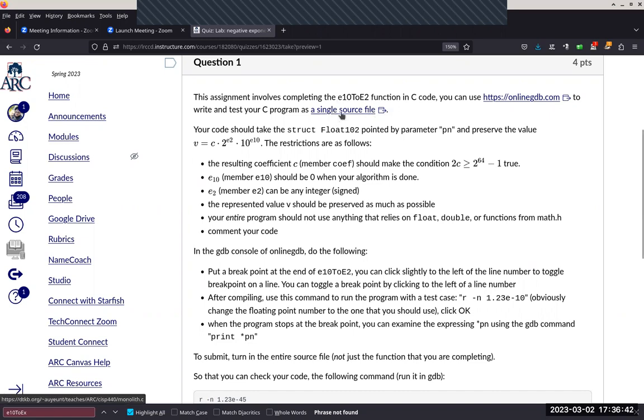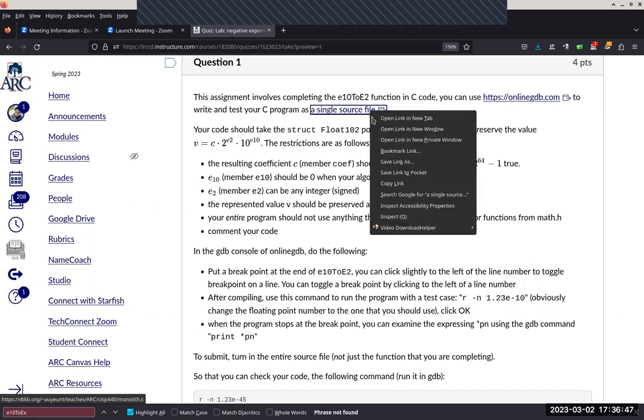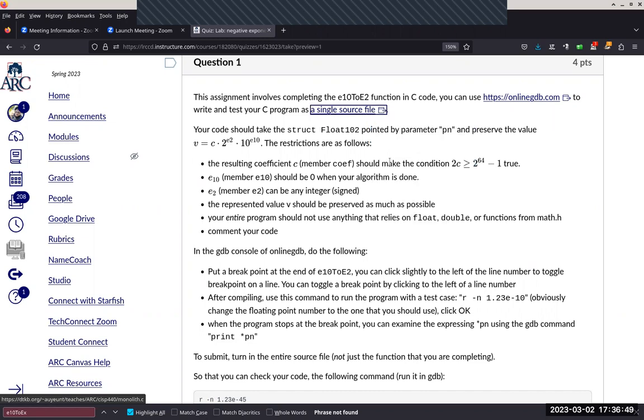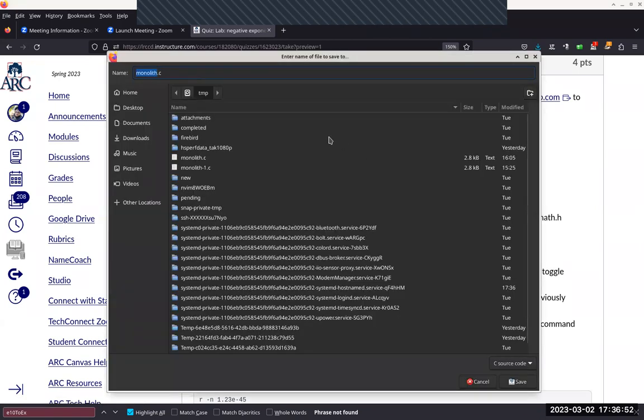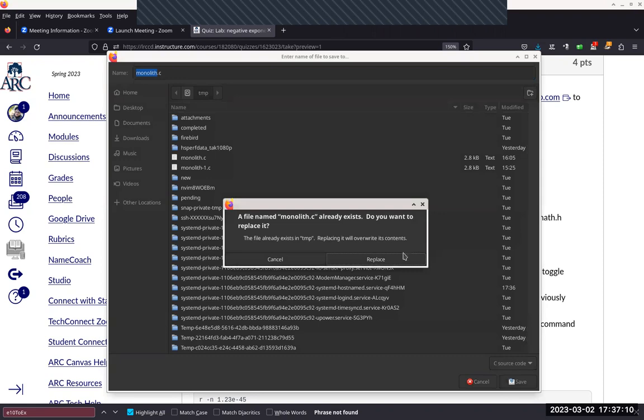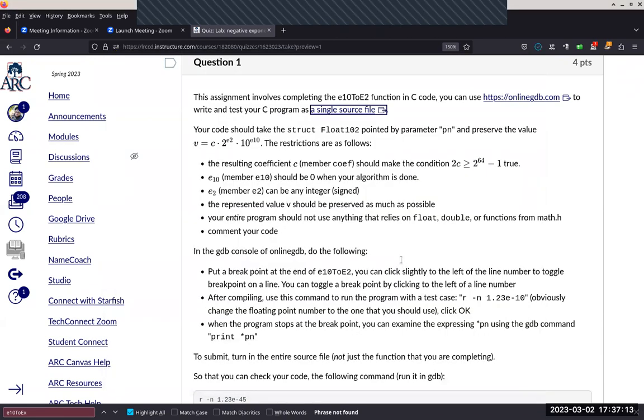Because this is a hyperlink, you might want to download it by right-clicking and then clicking on Save Link As. The name of the file you're going to download is monolith.c. So do not be alarmed when it asks you to store a file called monolith.c. It's just a plain C file. It's not even C++. I will save it to my temp folder, which is going to replace the file that I have there already, but that's okay.